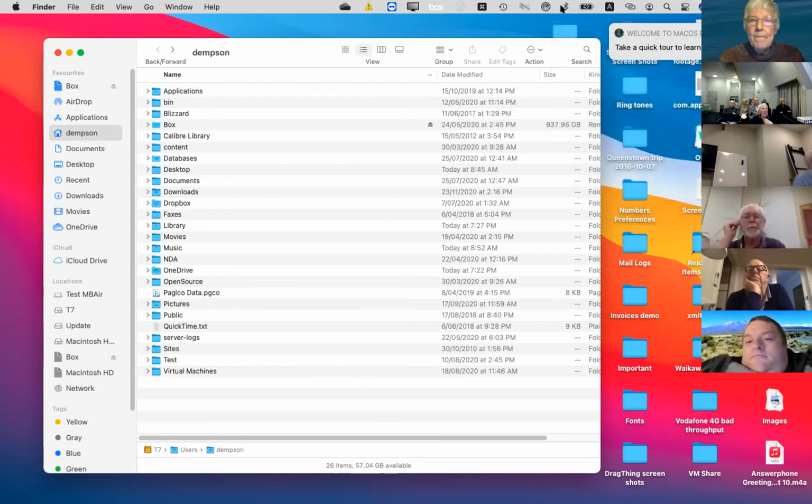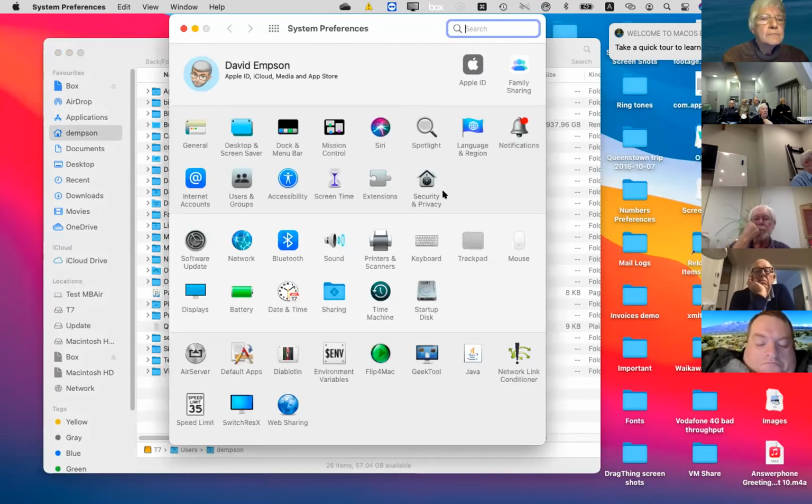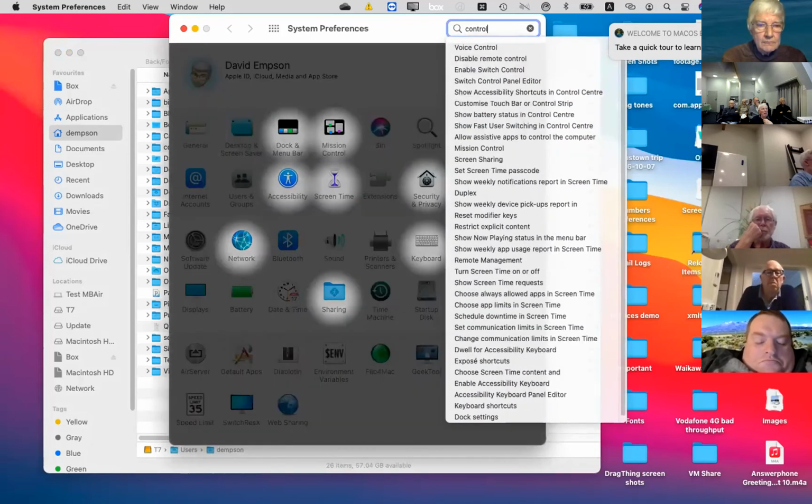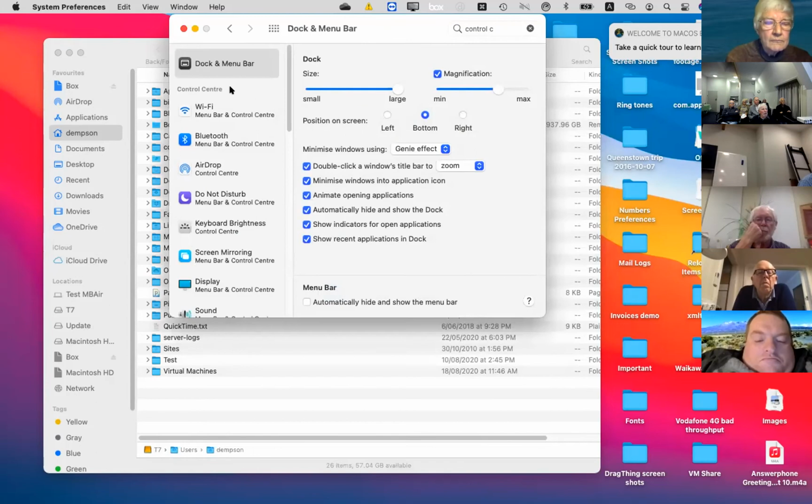Now, I'll leave that there for now. If we go into System Preferences, there's actually a whole section in here which I haven't even looked for yet. Where's it hiding? I've got some extra stuff down the bottom, so they wouldn't normally be there. Where is Control Center? I'd expect Dock and menu bar to be under there. Yep. So if I go to Dock and menu bar, we've got Control Center.